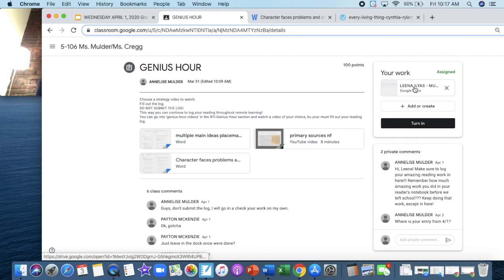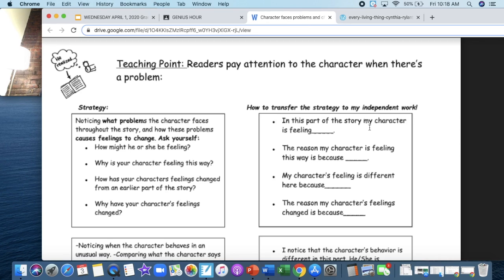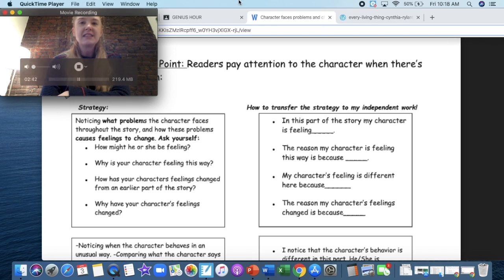This is your reading log. Make sure you keep it. So we want to continue logging our work in your reading log. This is where your tools would be located. And today we are using the character faces a problem and change. When I open that tool, it will look like this. So let's get to the actual strategy. We've done some logistics. Let's get to the actual strategy.